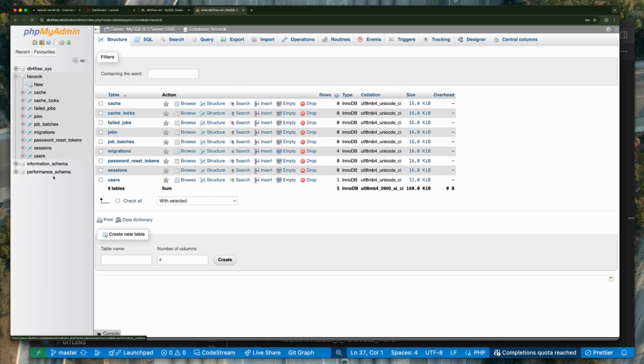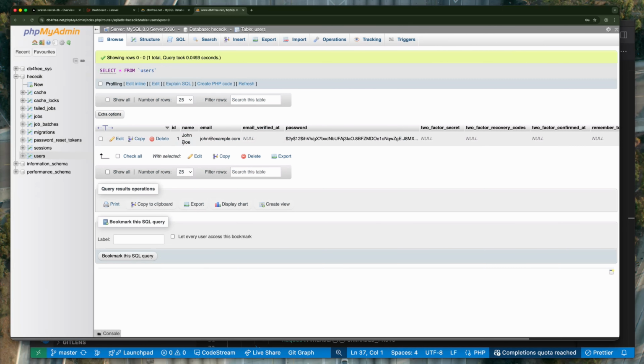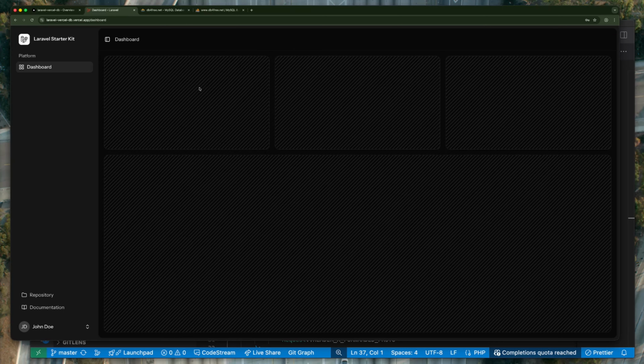And just to prove it to you, I went into the PHP that connects to the database just to show you that the migrations were done successfully. And if we check users, we can see that John Doe's record is in here. Okay, so the application is actually connected to a database. With this, you're able to deploy full stack Laravel applications to Vercel.